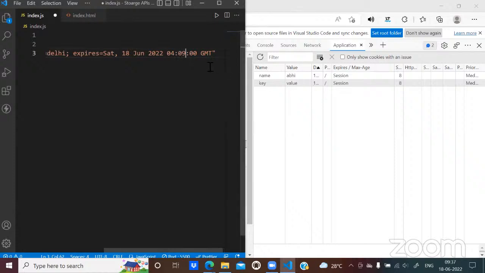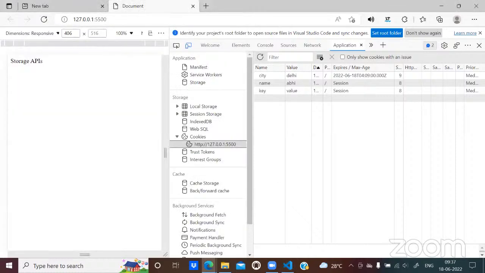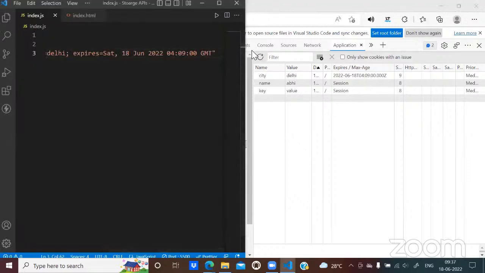So let's say if I try to make it 9, so it is there, and whenever this time is exceeded, we will see that this cookie automatically disappears from here. It may not disappear automatically. We may need to click on this refresh button. But once this time is expired, we will be able to see that this cookie will disappear eventually.